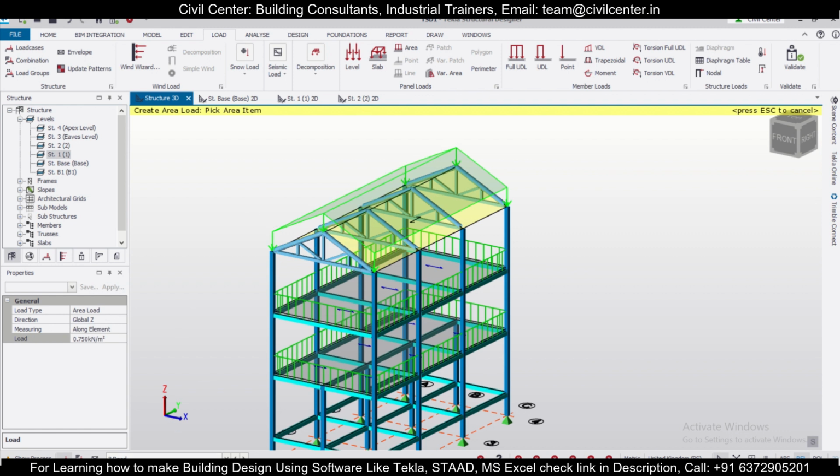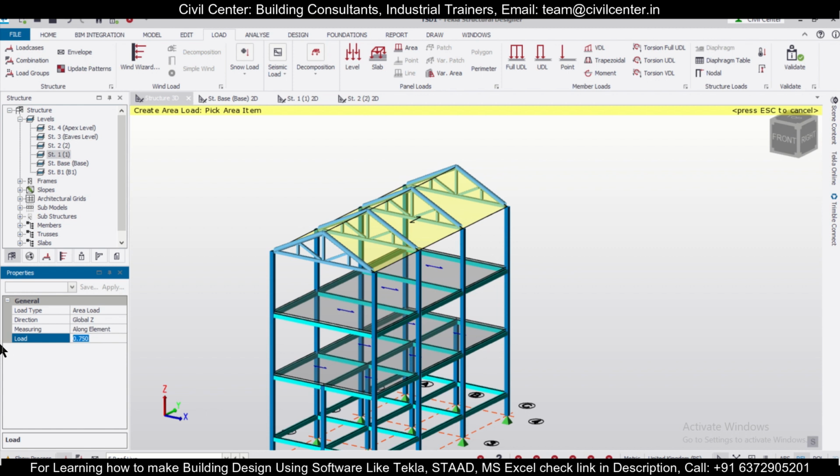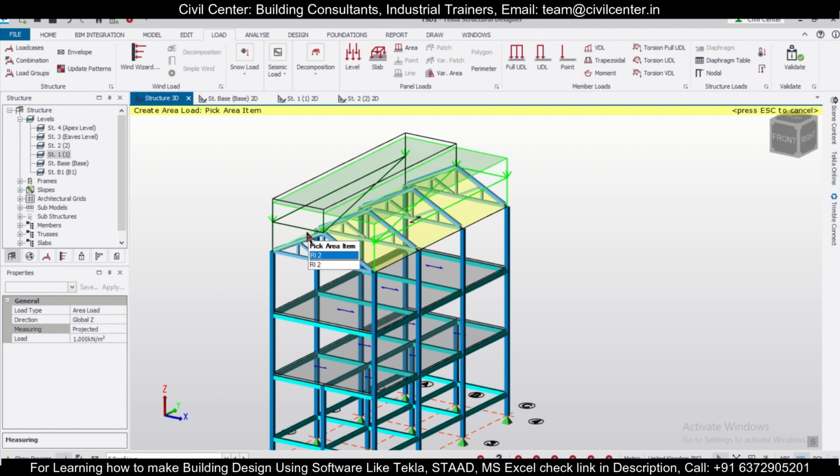And next we'll just go to the roof live. So roof live load will just provide 1 kilonewton per meter square roof live load, and this time this will be projected. So this will be projected like this, the roof live load.